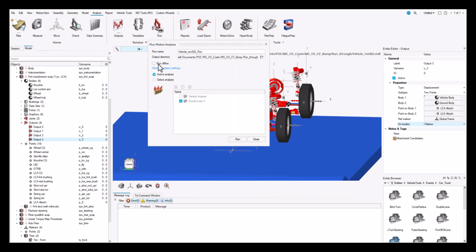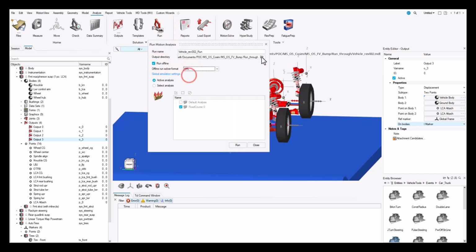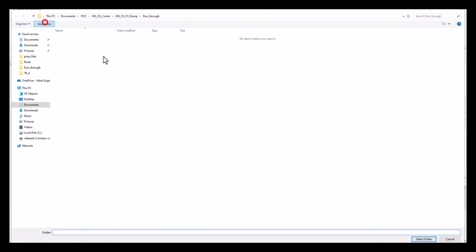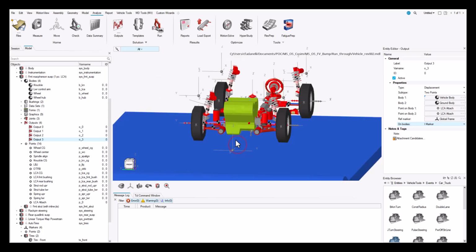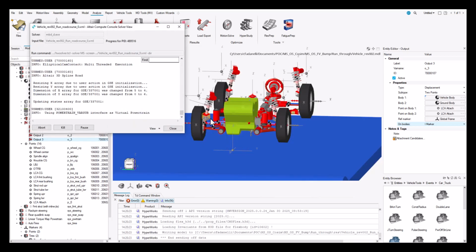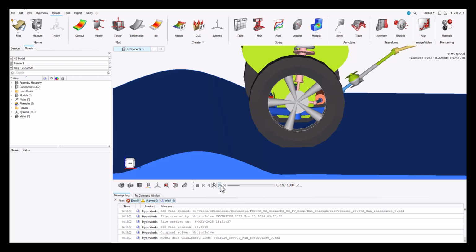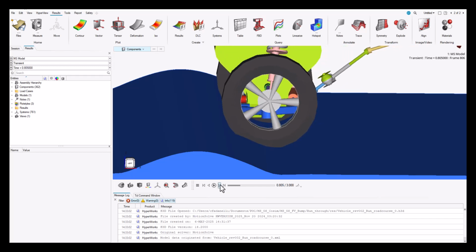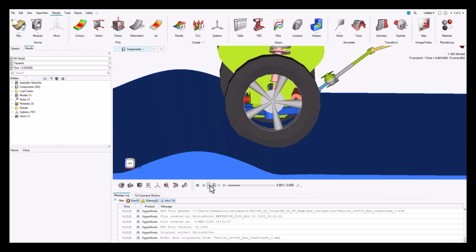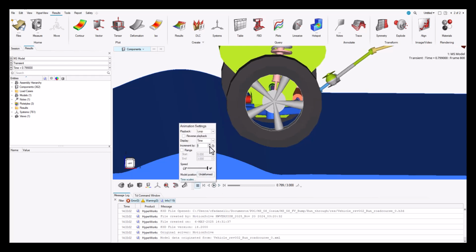With all the outputs created, now we can run the simulation. I always prefer running it offline with solver type set to XML. After some movie magic, we can see that the tire is about to hit the bump at 0.8 seconds. So we'll be using that time to retrieve our values.